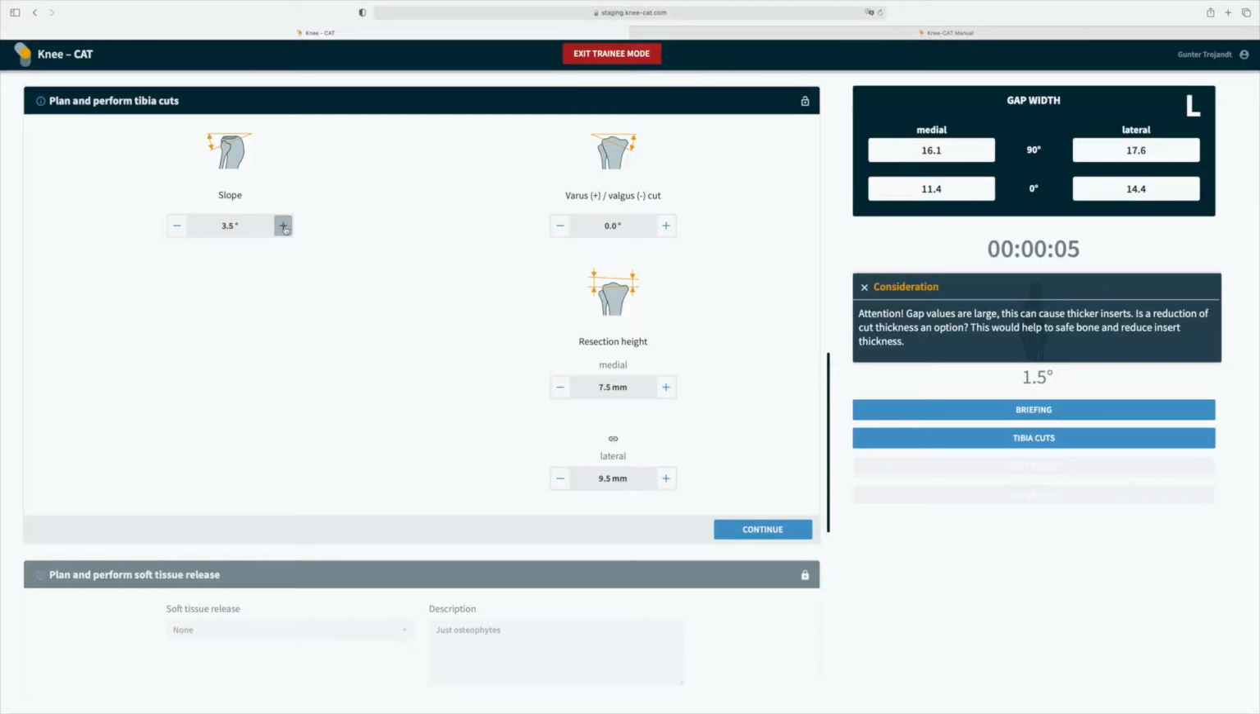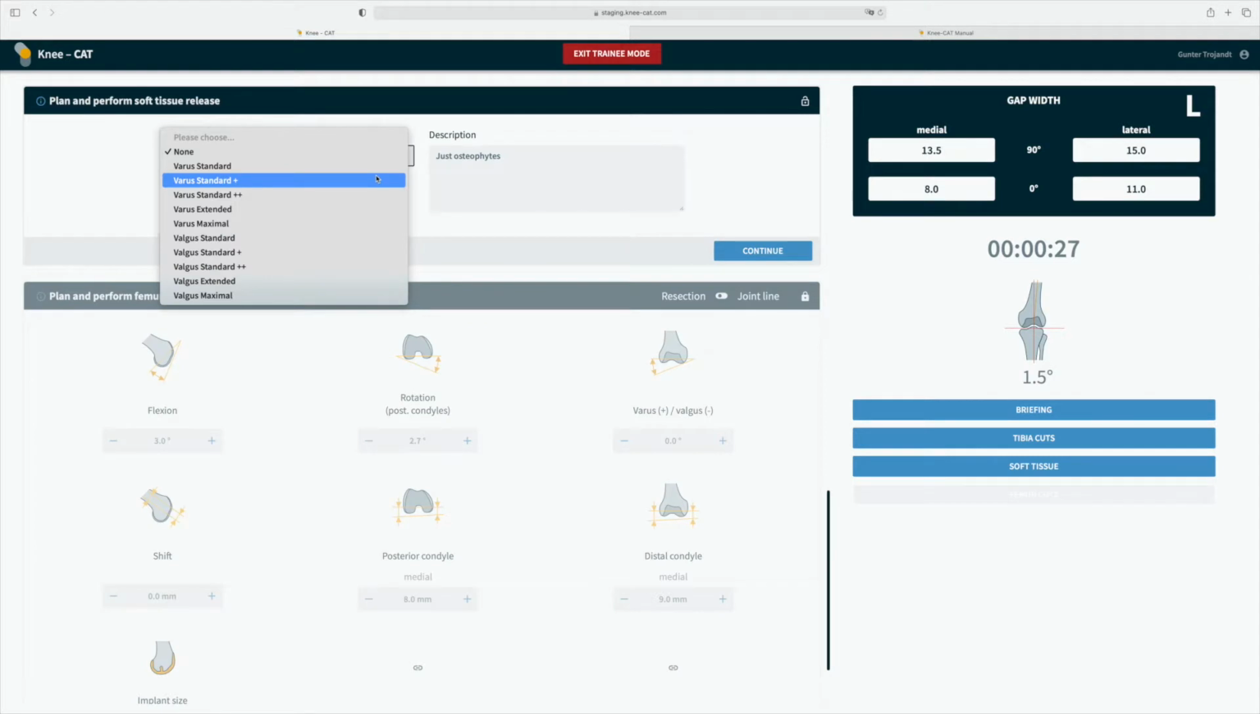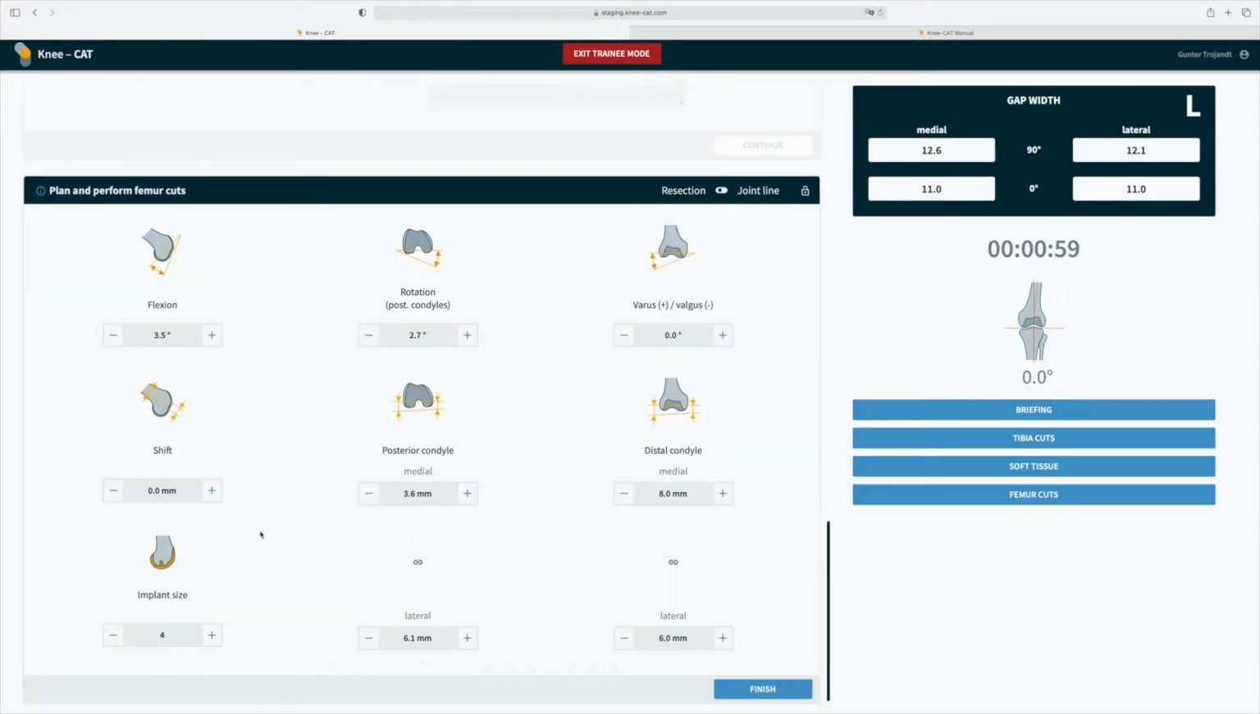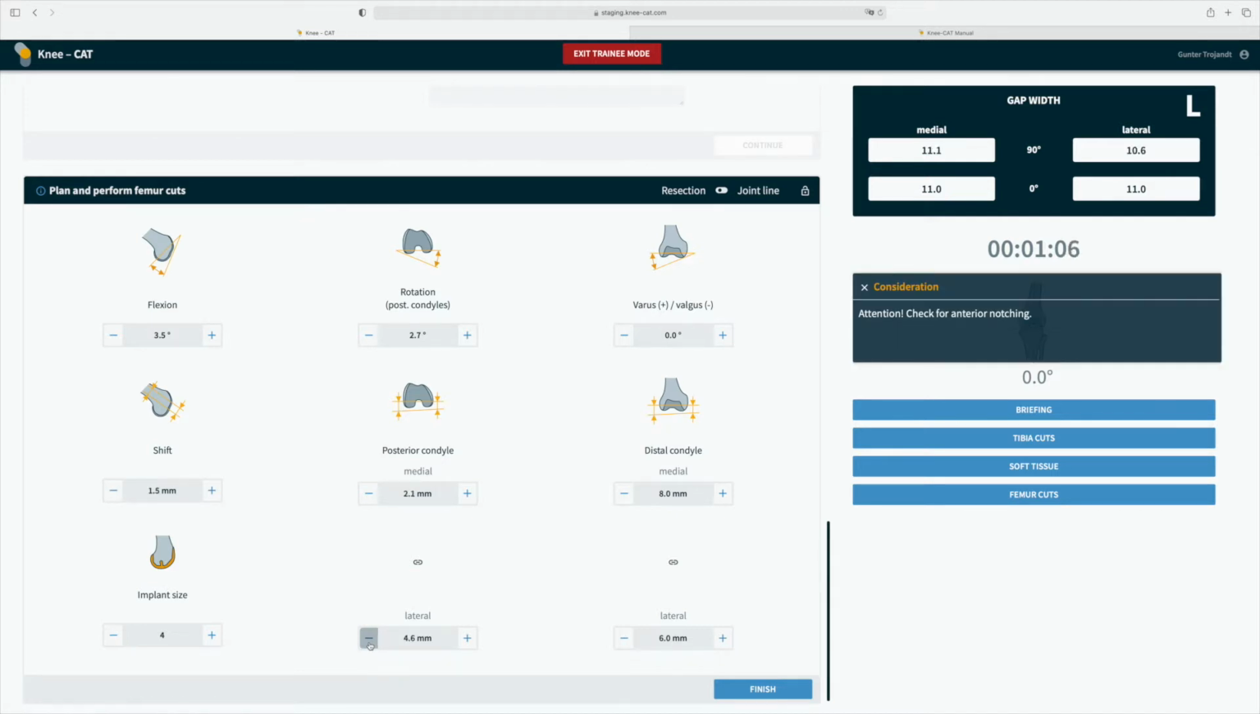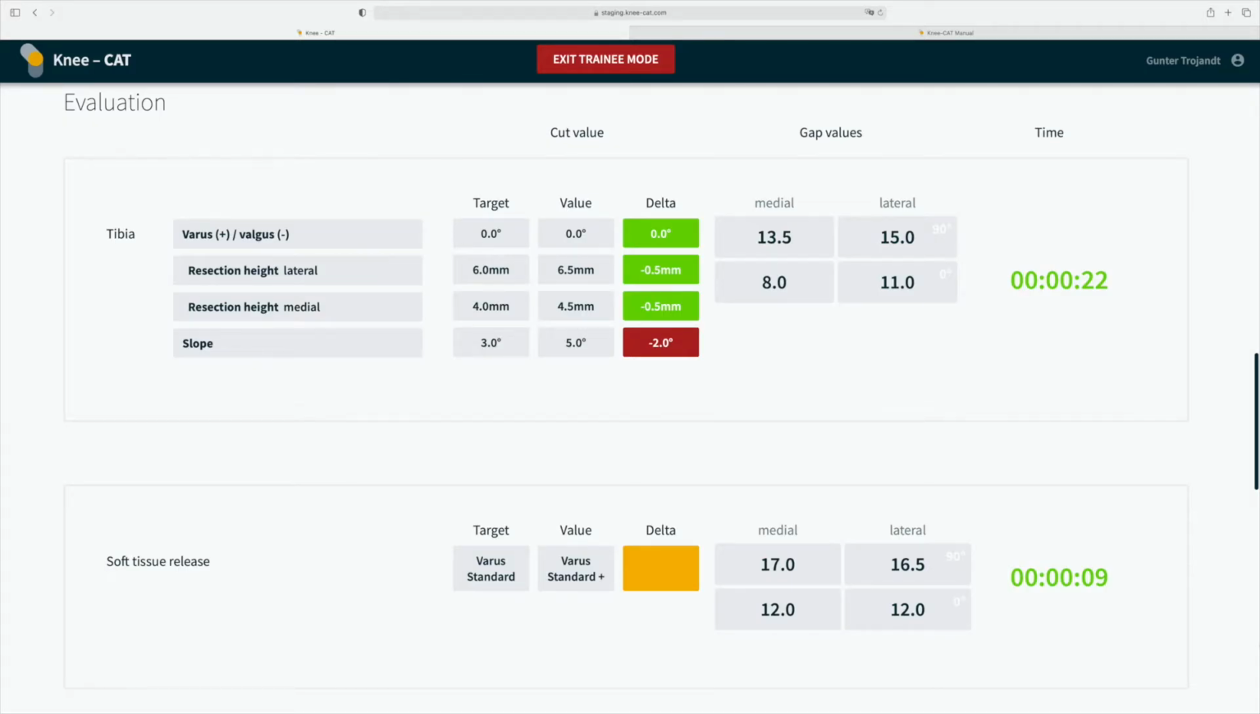But let's be a bit more specific. You run through the different phases of the exercise: tibia, soft tissue release, femur, or the other way around, depending on the chosen workflow. You then come to a point where you believe that you have reached an acceptable solution of the exercise and you press the finish button. From that point on, you cannot make any changes on this specific exercise anymore. Rather, the NeeCAT tool will automatically present you the evaluation of your results.